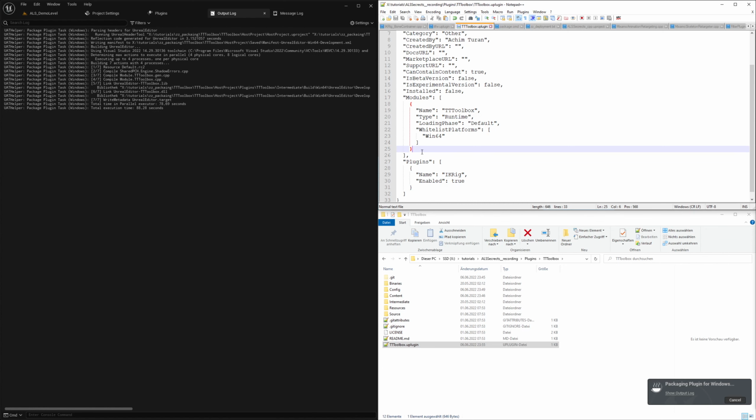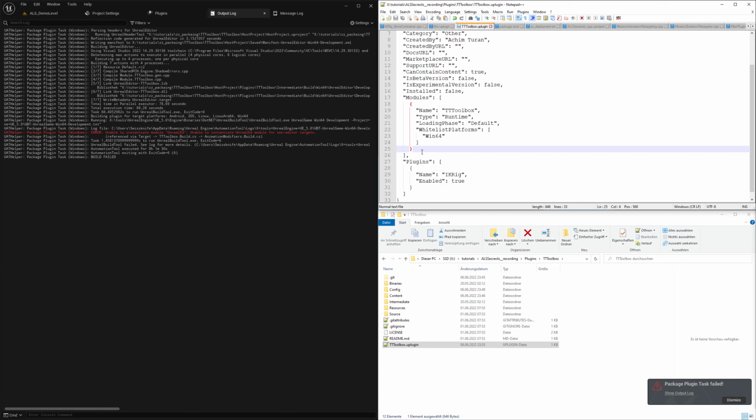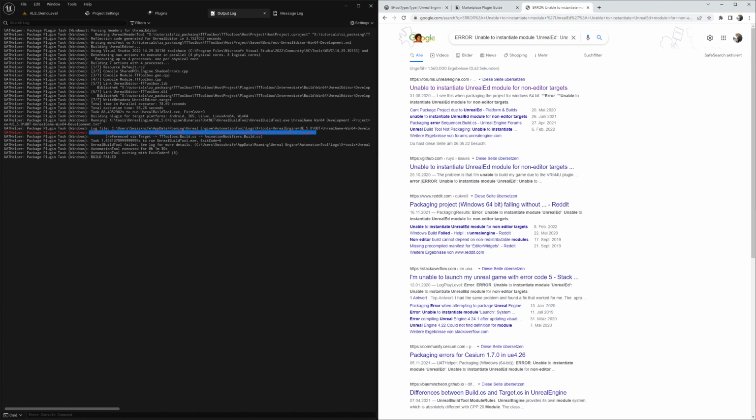So here it builds the stuff. Oh, it looks fine, looks fine. And yeah, sadly, new error. So here it says unable to instantiate module UnrealEd. It's basically for Unreal Engine editor. Unable to instantiate UnrealEd module for non-editor targets. So what I do most of the time is just copy this message into the clipboard and raise a new Google search for it. So what I found is this one here.